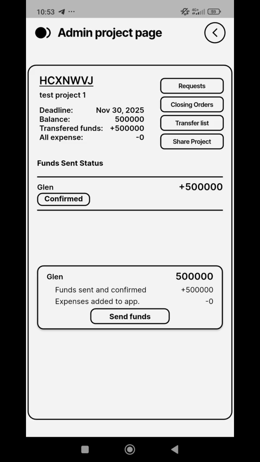In the middle of the screen, you'll see a block showing the most recent fund transfers. At the moment, this is the initial budget sent to the administrator. It's automatically marked as confirmed, so the status is confirmed. There are also two other possible statuses. Pending means the funds were sent but haven't yet been confirmed by the contractor. And rejected means the contractor declined to confirm receiving the funds. Important: once a status is confirmed, it cannot be changed.